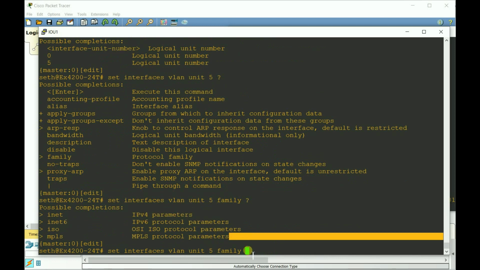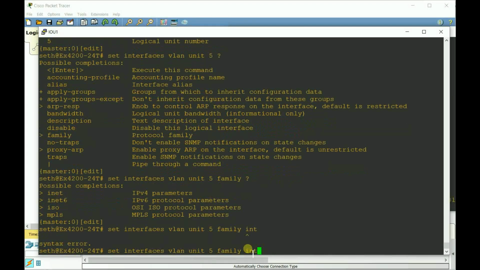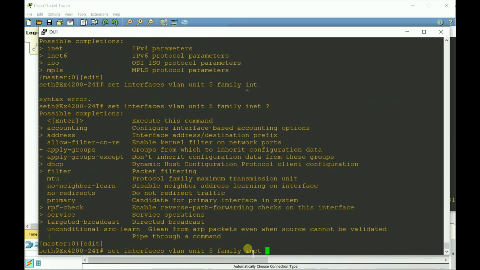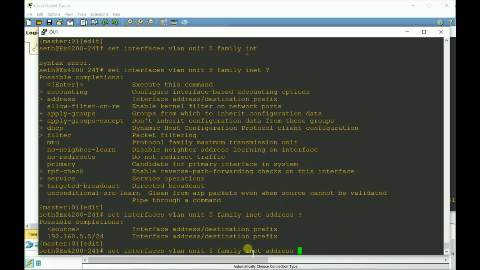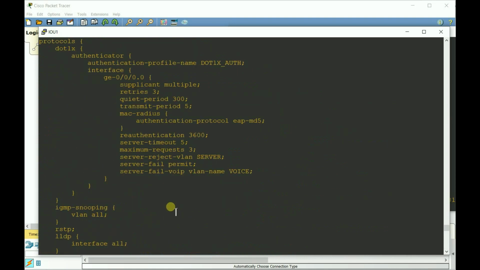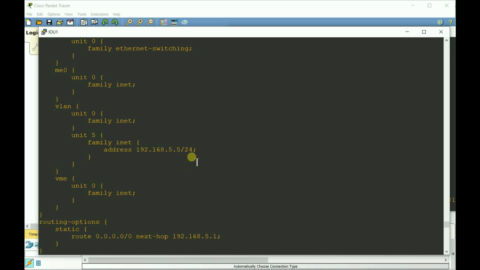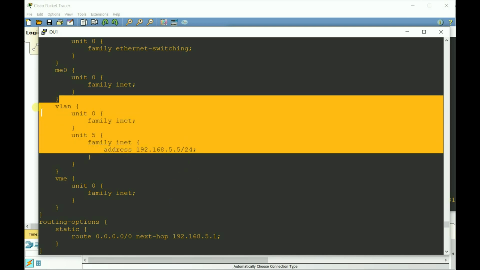So this is going to be an interface VLAN for VLAN 5, and it's going to be used for IPv4, and then we give it the address of whatever it's going to be, okay? So go ahead and put your IP address in, hit enter, and then make sure you hit commit, okay? All right, so that takes care of the interface VLAN right there.